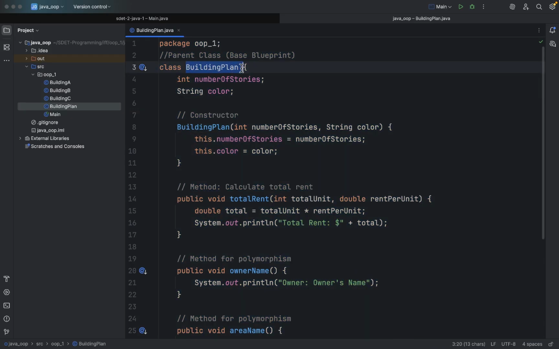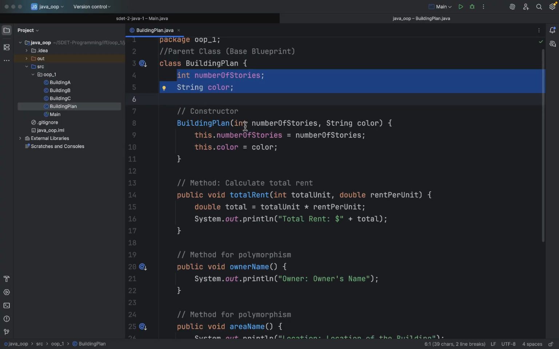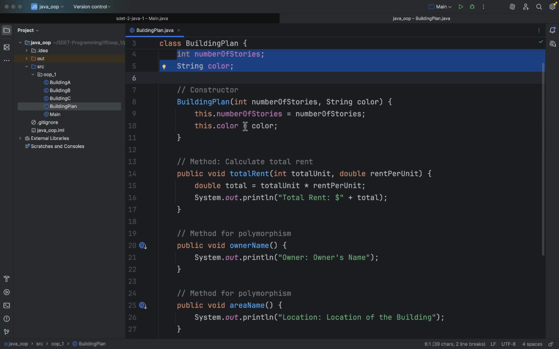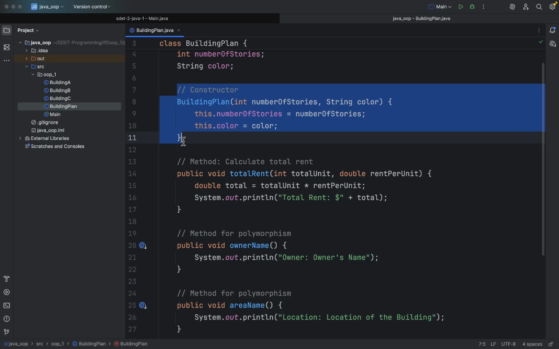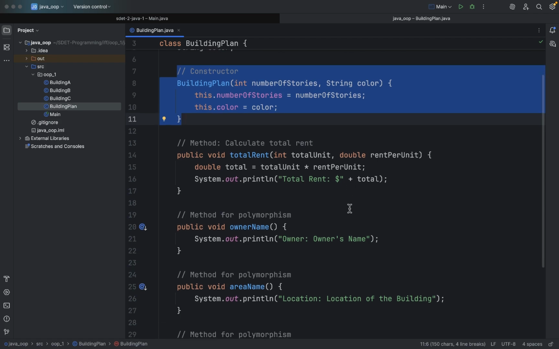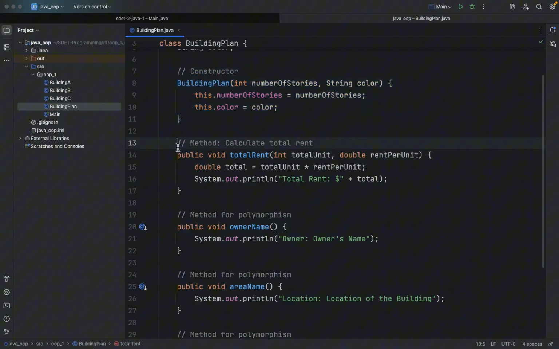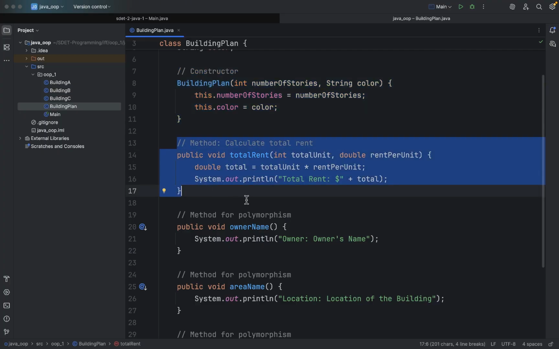Now we define common behavior. Every building will have totalRent, which calculates total rent; ownerName, which prints the owner; areaName, which prints the location; and buildingFeature, the default behavior. Right now, buildingFeature just says basic building.